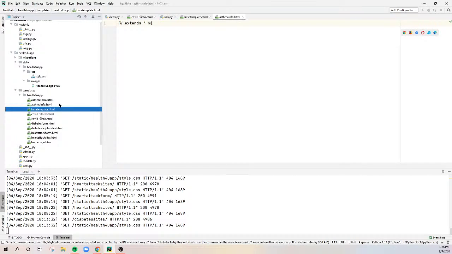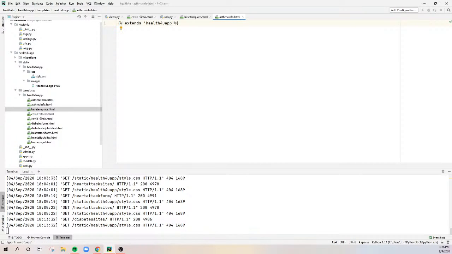And see here, for the base template, we're gonna put health for you app slash base template dot html, and this health for you app comes from this. Django automatically looks for a folder named templates inside of your app, but you have to specify that this is going to be for health for you app, which is why you have to create another directory for that. So that's how that works.